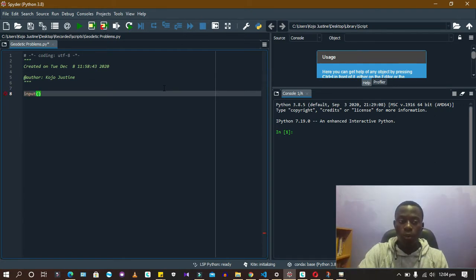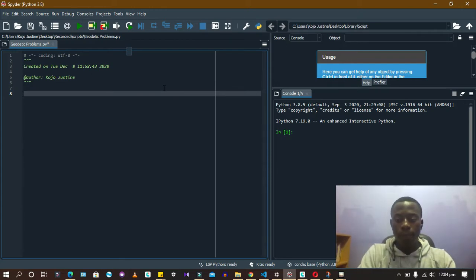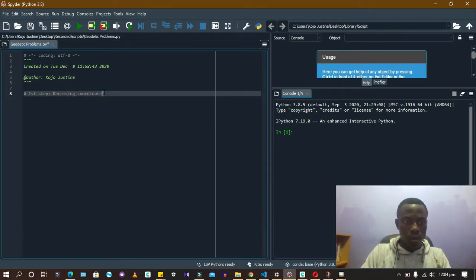First we'll create a list that will take our coordinates, and then we will request the coordinates from the user. We'll take the coordinates and then do the computation. So let's work with the first part, how to take the coordinates. First step: receiving coordinate data from the user.